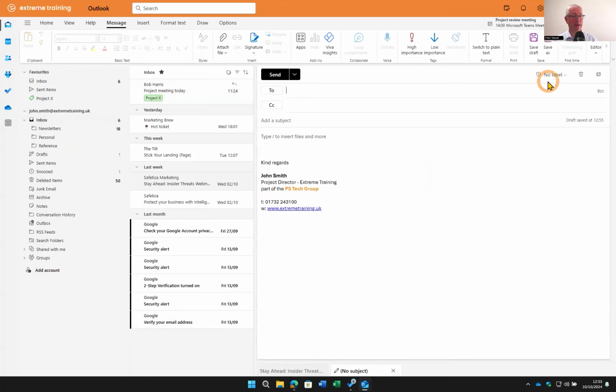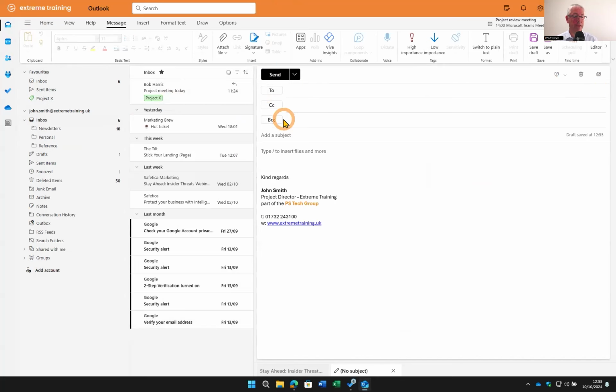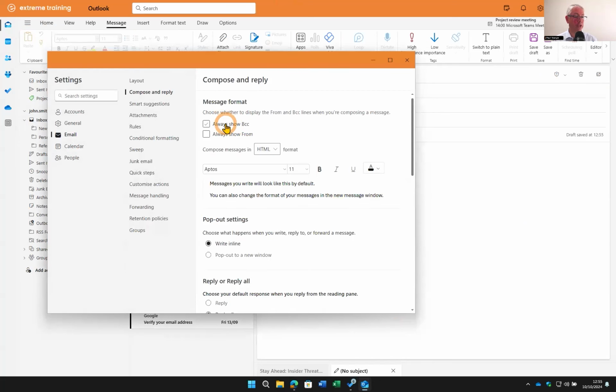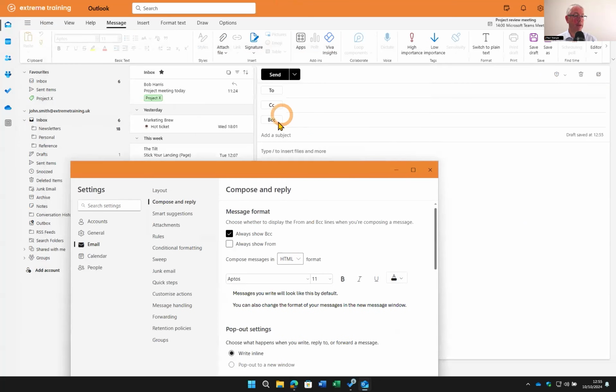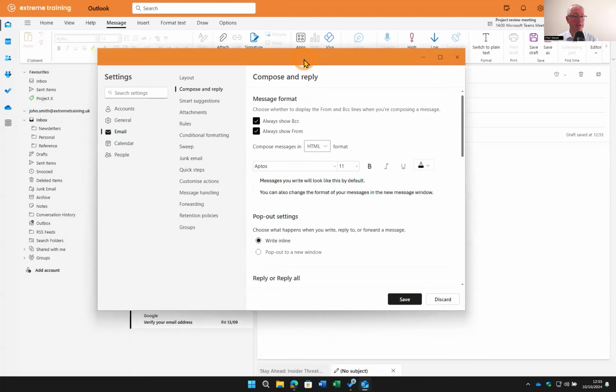It pops into the right-hand side of the reading pane here. And you'll see I've got To, Copy To, and Blind Copy To. If I click Blind Copy To, it expands that out. But when I have that setting open, Always show BCC, then it will appear all the time. I can also say Always show From. I'll tick that and show you that in a second. Now you notice that new email appeared on the right-hand side of the reading pane. If you prefer it like the old Outlook to pop out in a new window, you can select that here under the pop-out settings.